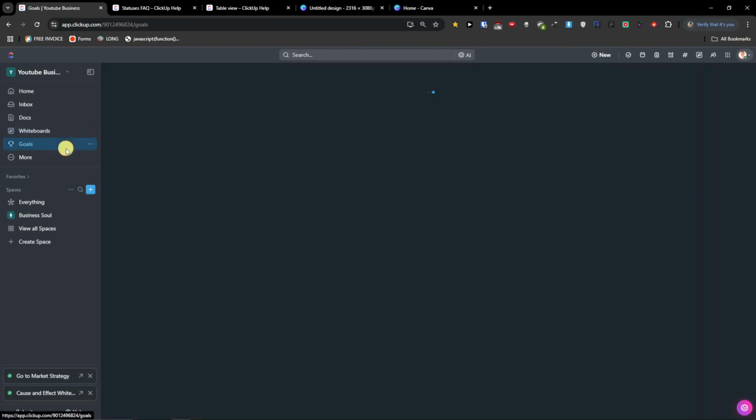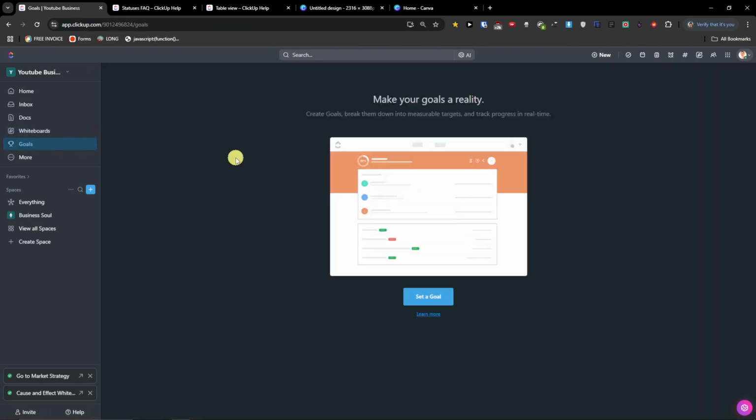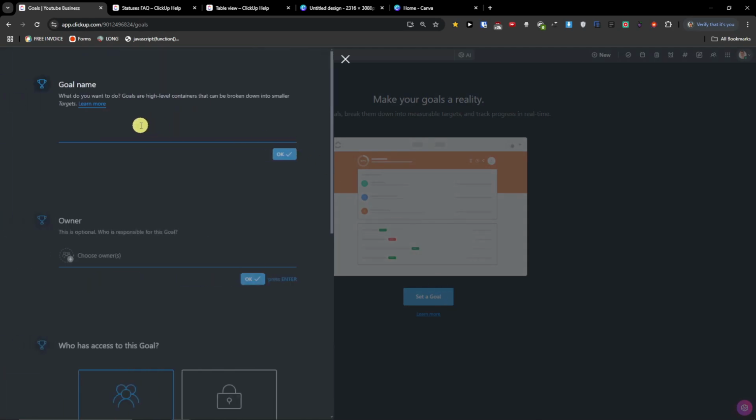Then you're gonna have the goals. So with the goals, you can make your goals a reality, create the goals, break them down into measurable targets and track progress in real time. If you want to, you can have it. I'm not a fan of it because how I do work is that I don't really have goals in my life. I just do things that provide value to others and I want to help others, but I'm still going to do it.